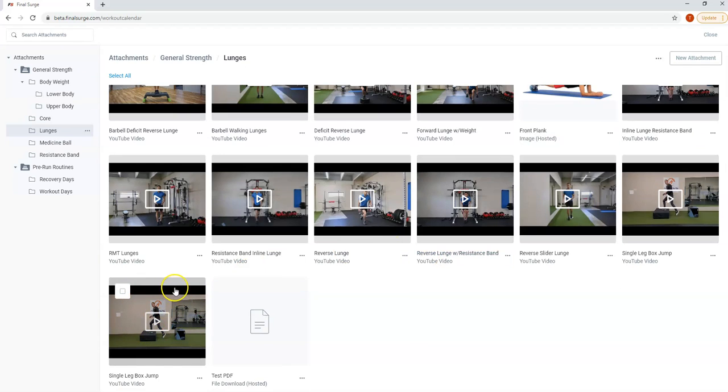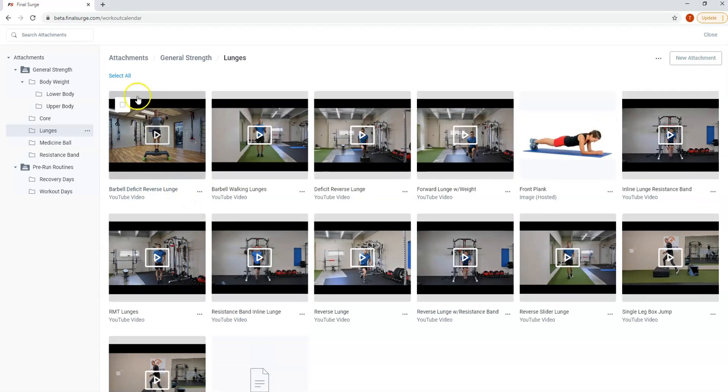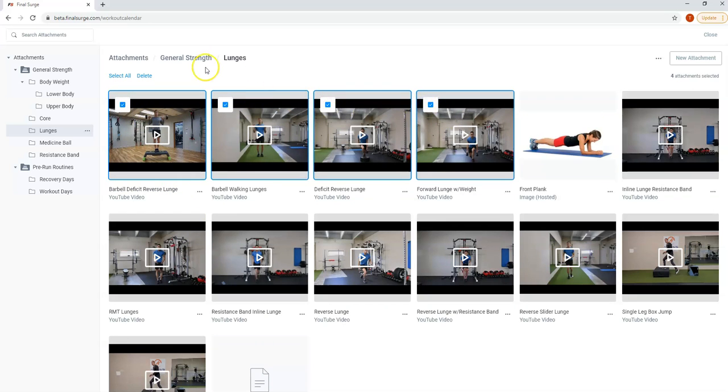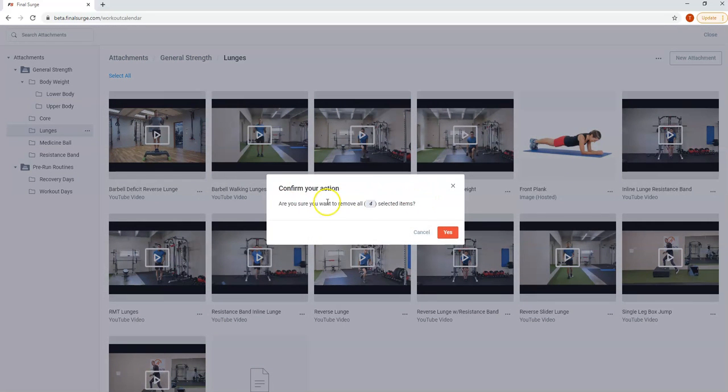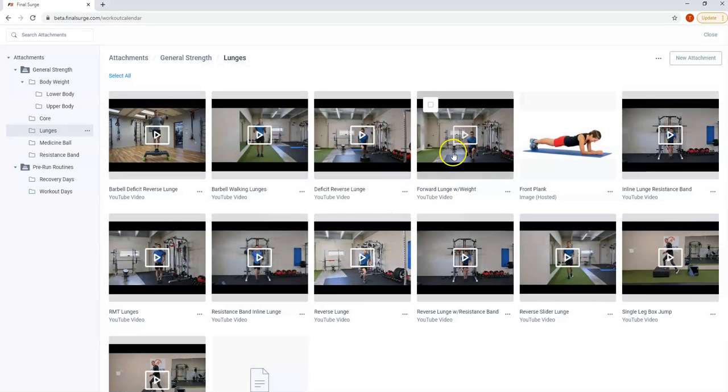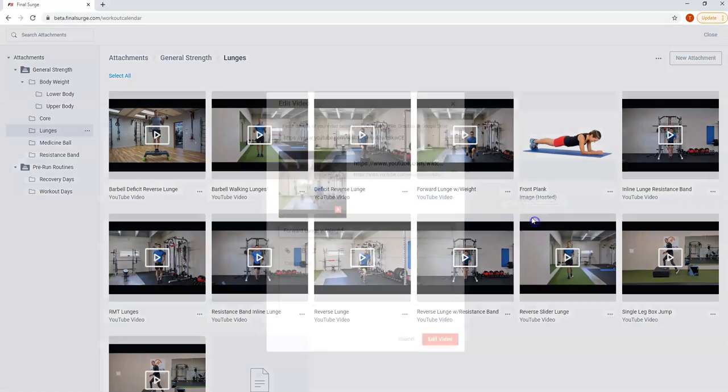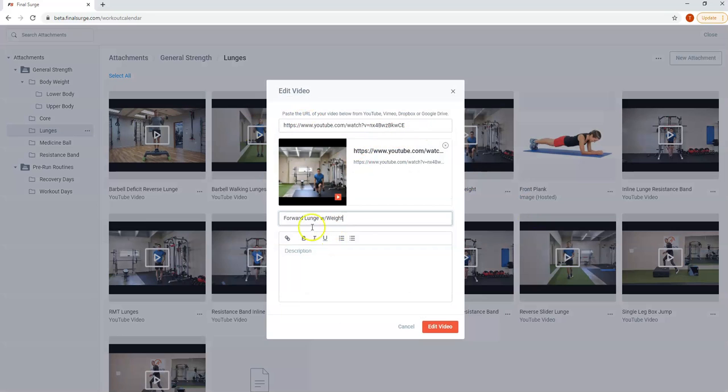Now, the cool thing about your workout attachment library is, number one, you can do multi-selections here. So as I hover over it, I can select, and if I want to delete multiples at a time, I could click delete, and it's going to say, would you like to delete all 4 items? If I want to edit a video, I can come down here to the triple dots or edit a file, and I can simply edit attachment. And if I want to change the URL, change the name, change the description.